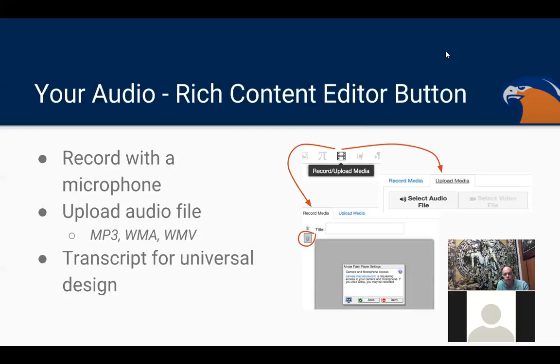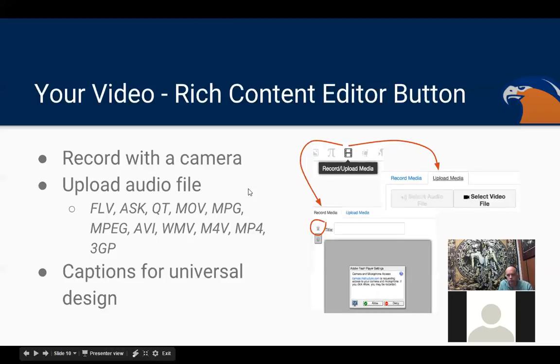And it's important for audio files, of course, to include a transcript. That's probably best done via an additional link for universal design. And then that same button there, it says record upload media. Well, it can also do video. So you can record a video directly to Canvas using that button, and you can also upload it.